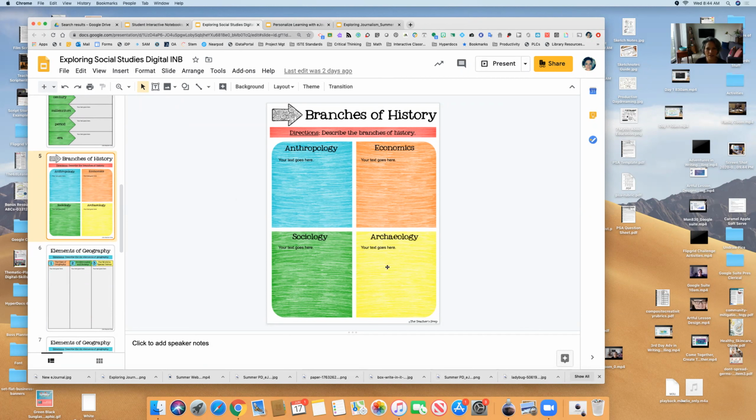I really like this one with the four squares, and it can be anything, any title at the top of the squares, right? We could turn this into a Frayer model and put a word or term right in the middle.